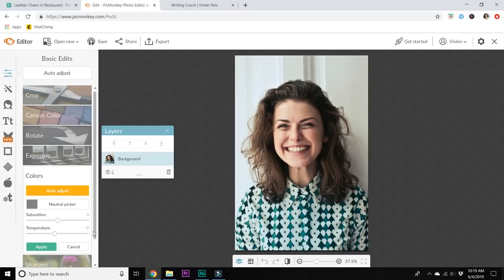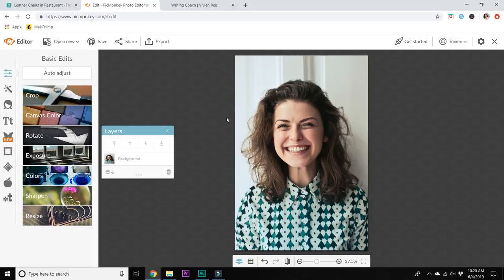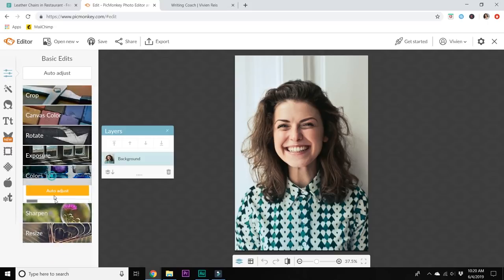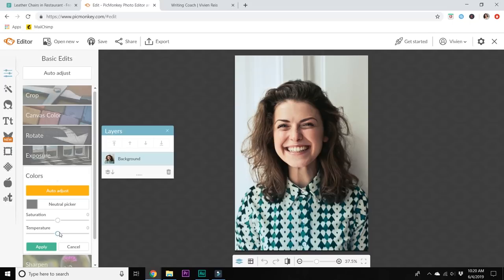So I think this looks pretty good at -9. I think that actually looks pretty darn good. So that is your temperature. So that's yellow and blue.